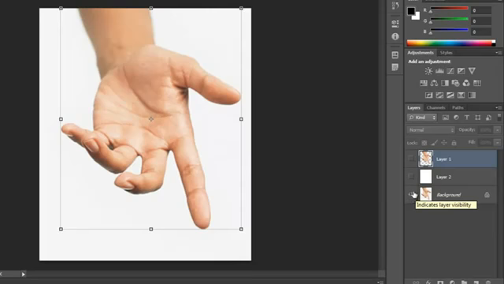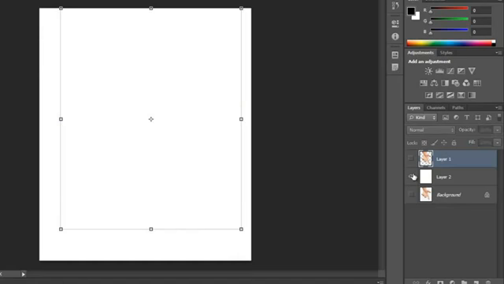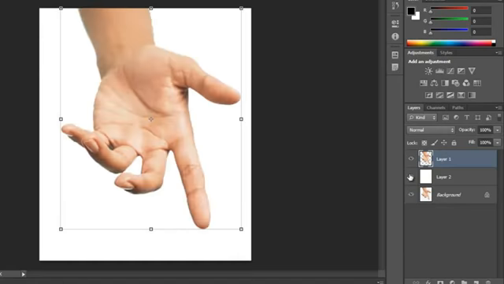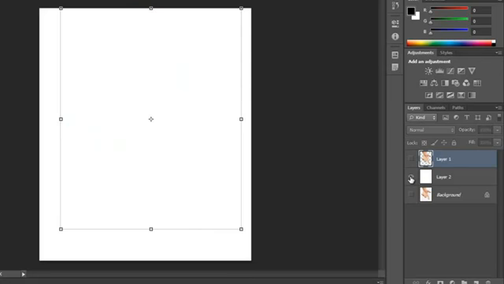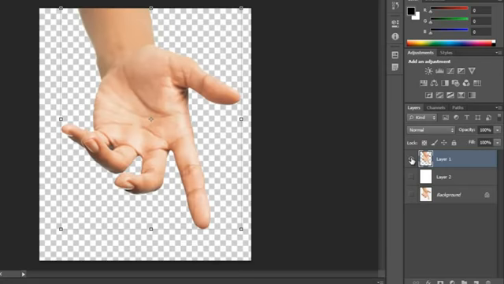By the way, if you have multiple layers here and you just want to see one layer, say this one, if you hold down Alt and click on the eyeball here, you will only be seeing that layer. If you hold down Alt again, you get to see all the other layers again.